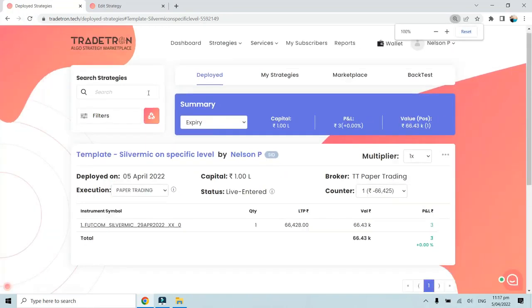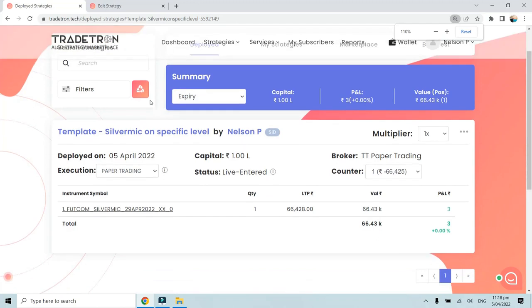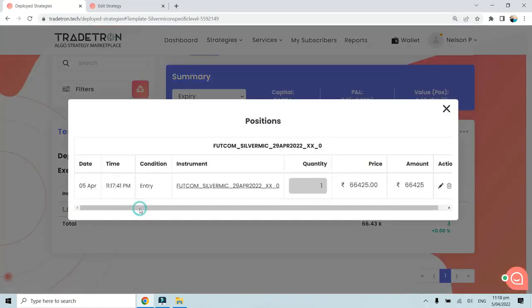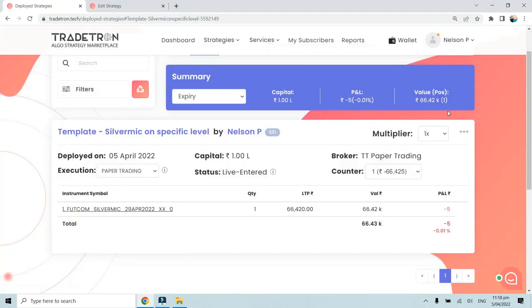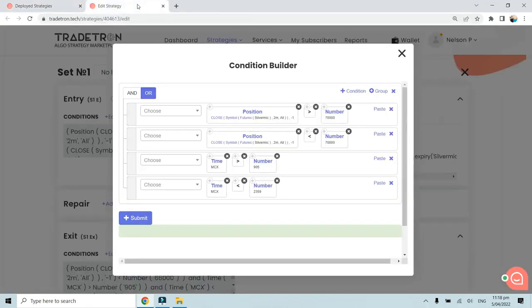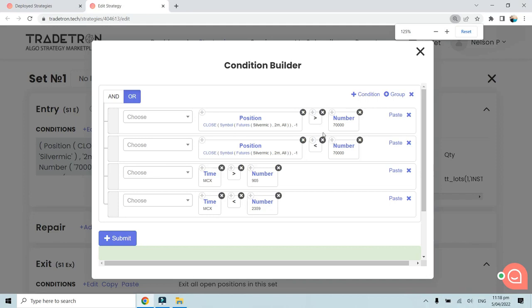So now, as we can see, this strategy has taken a trade. The future of silver micro was bought at 66,425. Now let's go to our edit strategy, where we have put this condition. Our condition was that the price should be greater than 70,000, or in this case when it was AND, the price should be greater than 70,000 and less than 70,000 at the same time. So that's the reason why this trade was not taking place.